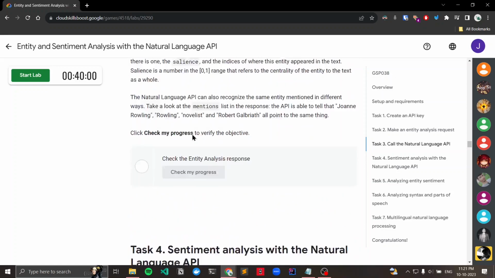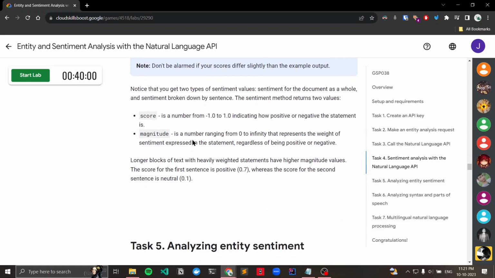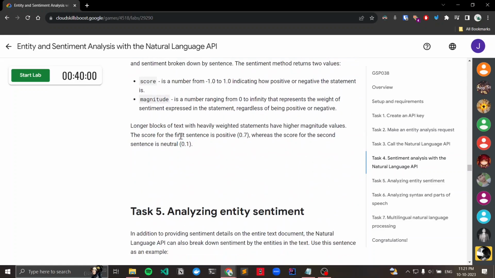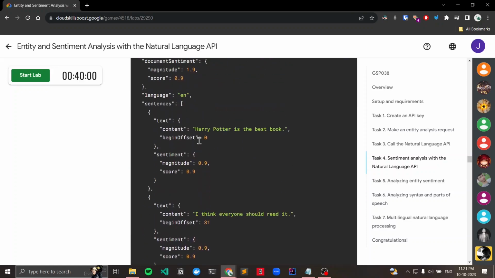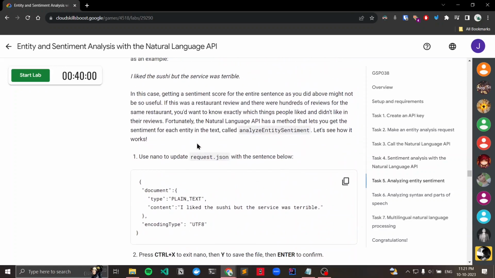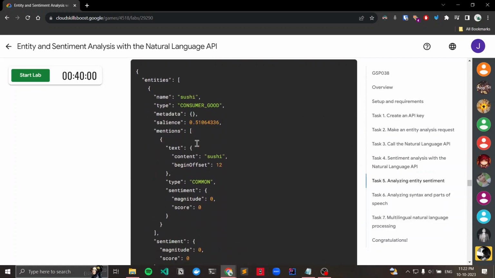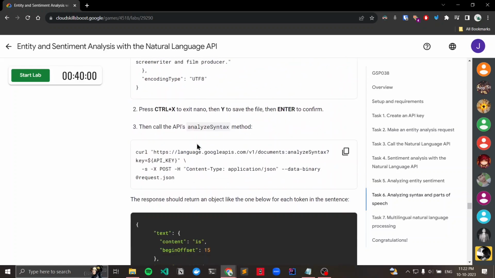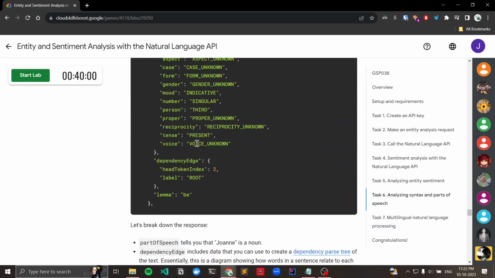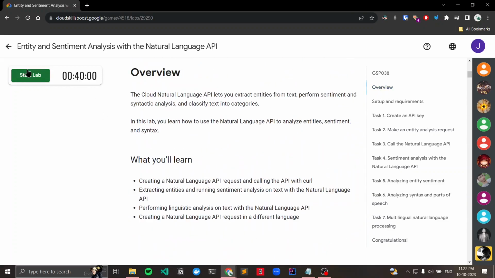After that we have to check our progress. Read through the text, I think it will be a very good learning experience. So I think this is all we have to do. Let's begin the lab.